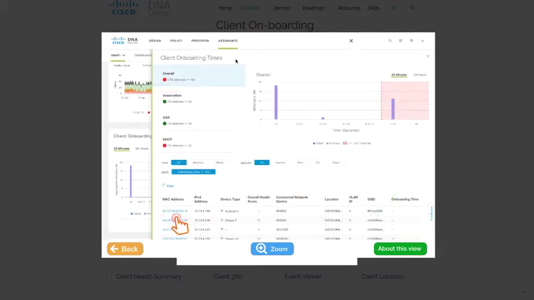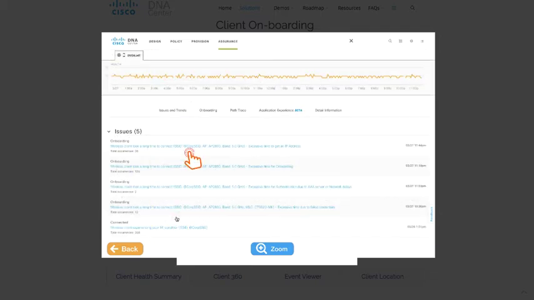If I click into details, I can see that 37% of the attempts of accessing the network in the last 30 minutes have taken more than 10 seconds. I know that's bad because there's some information over here that's in the pink area. So pink is bad or red is bad. So I want to dig into that. I see that there's a device that has an issue. I'm going to go ahead and click into that.